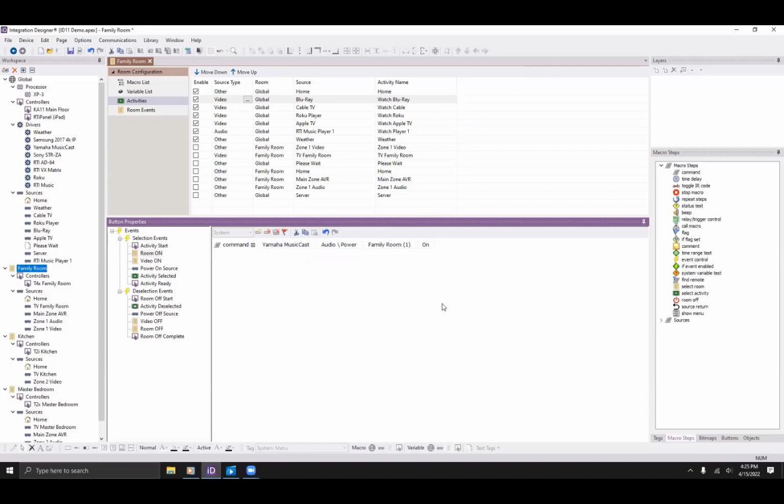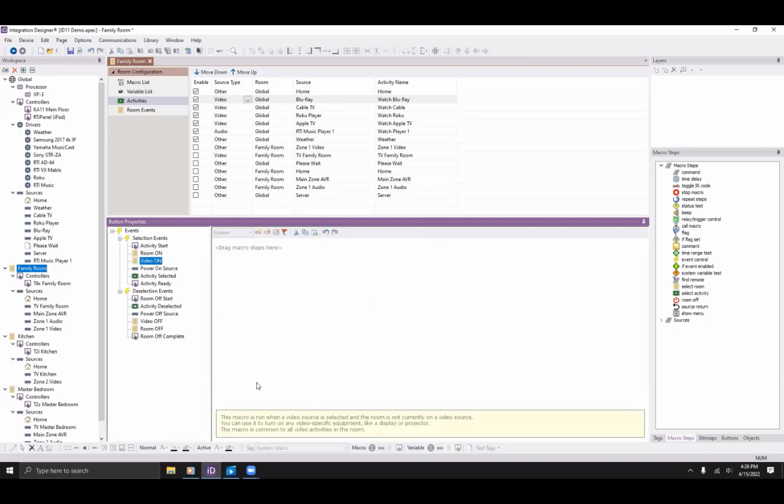Now, if you only have audio in the room or only have video in the room, you could populate this with whatever has to turn on in the room for whatever activity you select. The next one is called video on, and it says right here, this macro is run when a video source is selected and the room is not currently on a video source.